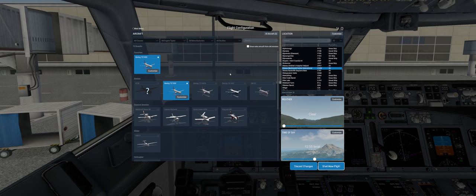Hello everyone, and welcome to another X-Plane 11 tutorial. In the previous video, I showed you how to use the flight management computer, and we saved a route from Ottawa to Montreal. In this video, we'll fly that route using the default 737, and I'll show you how to use the autopilot.